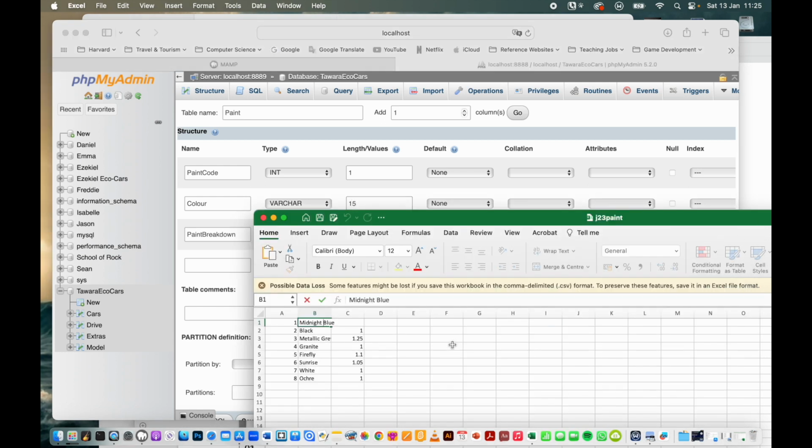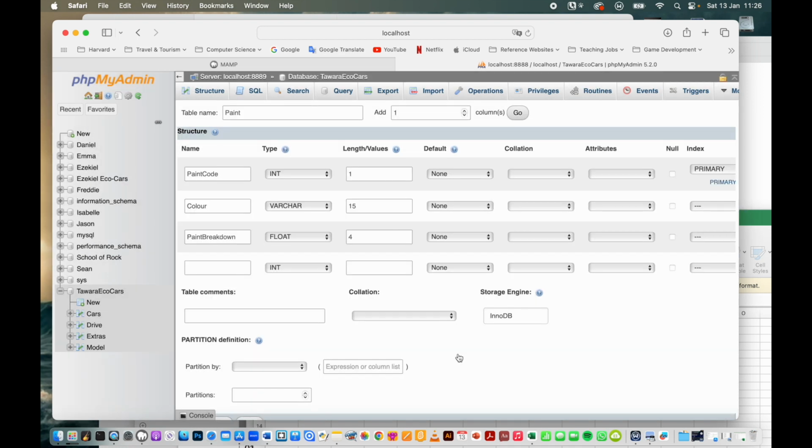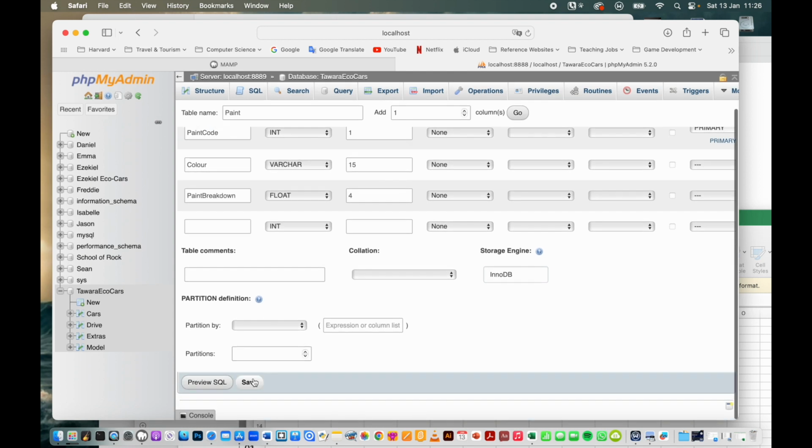Really what we should do is look at midnight blue or metallic grey and count them. 1, 2, 3, 4, 5, 6, 7, 8, space, 9, 10, 11, 12, 13. So I'll leave it as 15 because it gives it a little bit of space, okay? Now we want to make this one the primary key this time, so our paint code is going to be our primary key. We hit OK, and then we hit save.